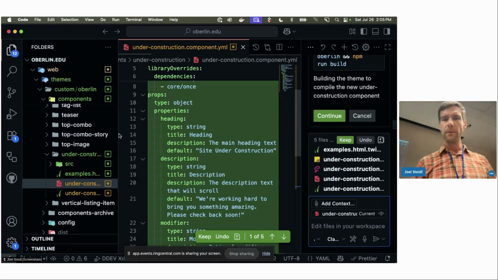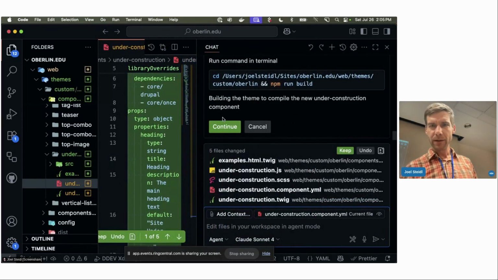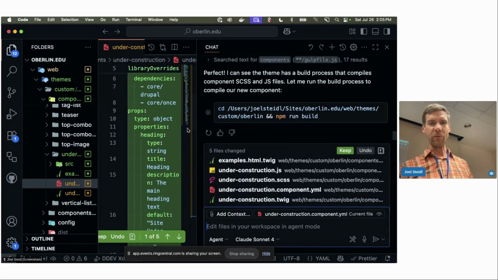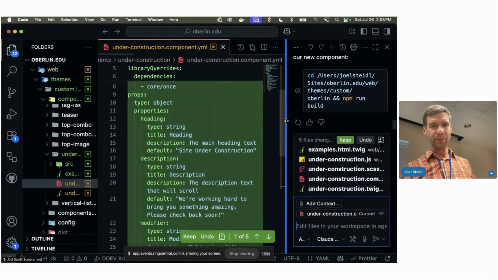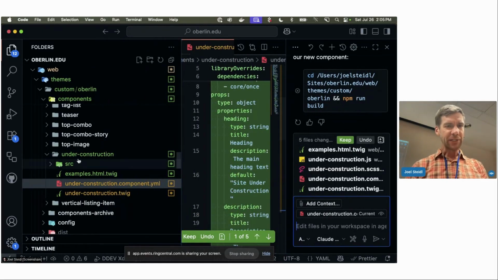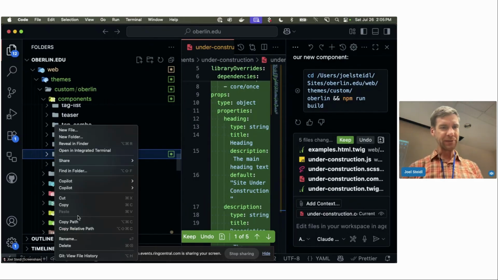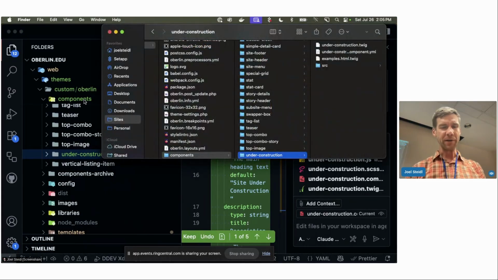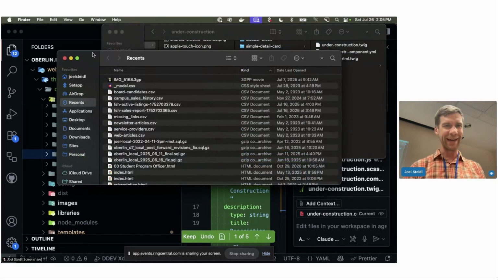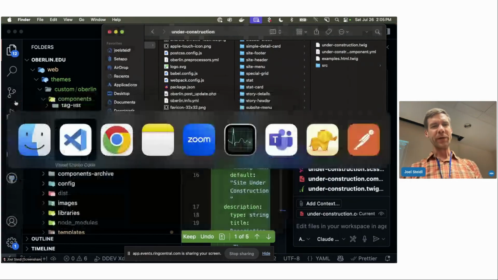So, what's it doing now? Oh, that's hilarious. It's like trying to build it. I'm like, okay, whatever. Actually, I don't know how it's going to do with this. So let's just use the one I created yesterday, because I know it works. All right, let's see. Peter wants to see it work.